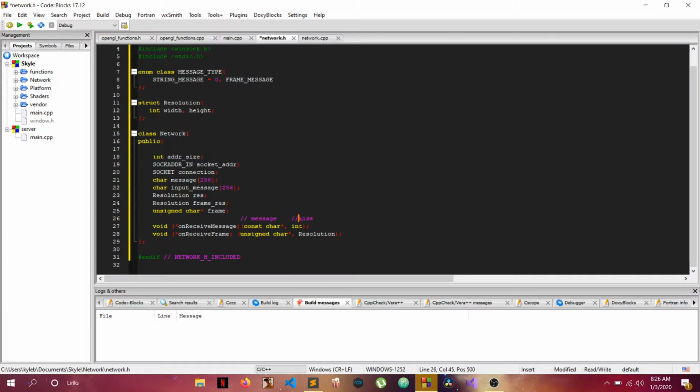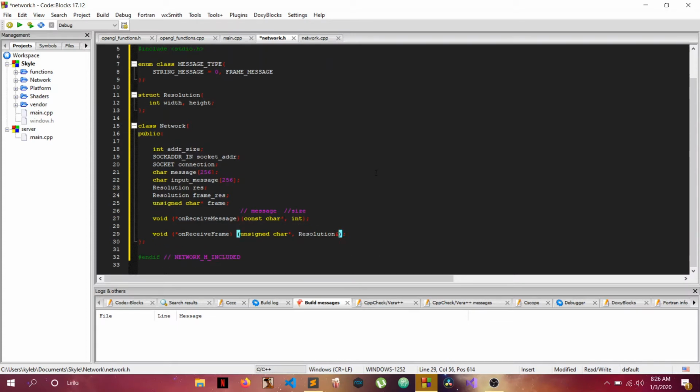Okay, because I could see it being confusing. You wouldn't really know what it is. And this is going to be a resolution reference just because it can be. Okay, so that's good. So next thing you want to do is define the methods.